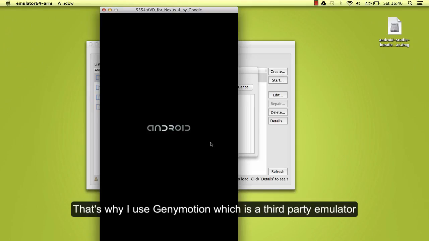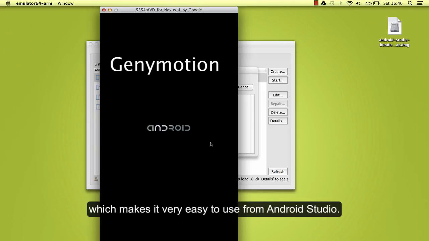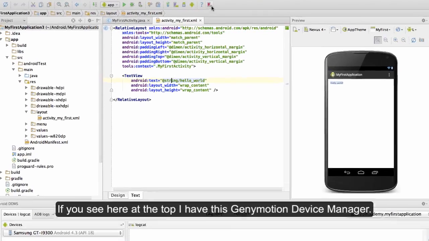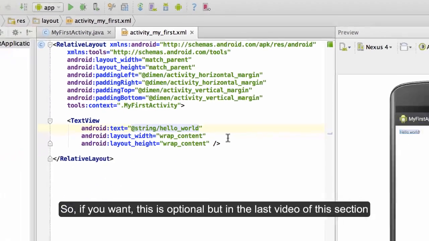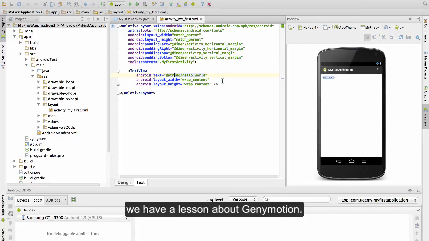That's why I use Genymotion, which is a third-party emulator, and it has an Android Studio integration plugin, which makes it very easy to use from Android Studio. If you see here at the top, I have this Genymotion Device Manager. This is optional, but in the last video of this section, we have a lesson about Genymotion.